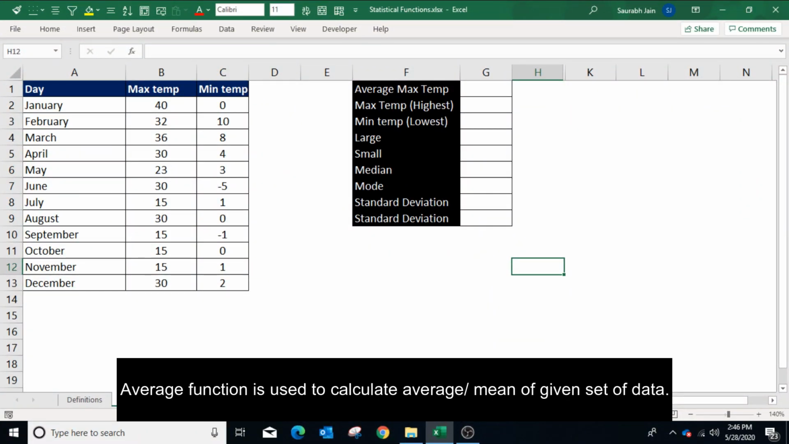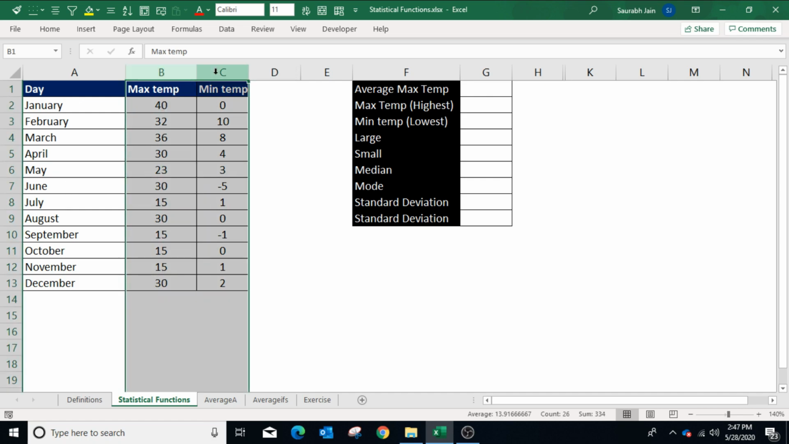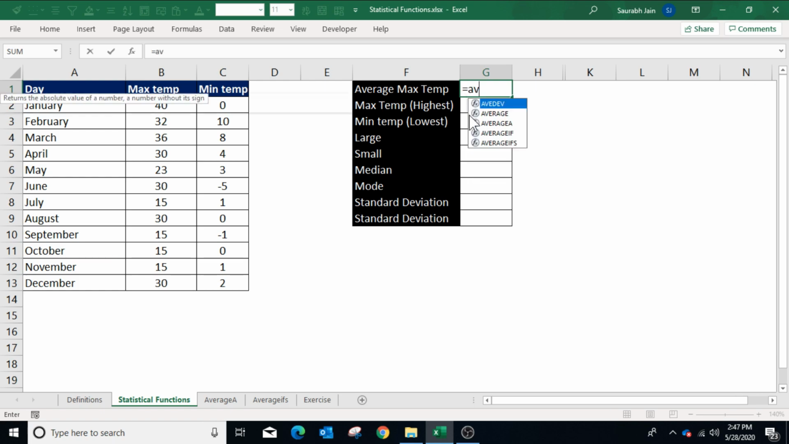The AVERAGE function is used to get the mean or average of the given numbers. In the example sheet, maximum and minimum temperature of different months is given in columns B and C. To show the average of maximum temperature in cell G1, type equals AVERAGE, open bracket, select the data range from B2 to B13, closing bracket and press enter. So the average temperature of a year is 25.9.